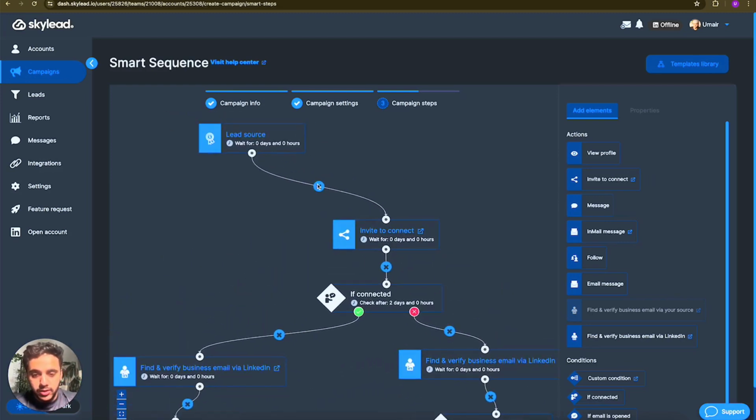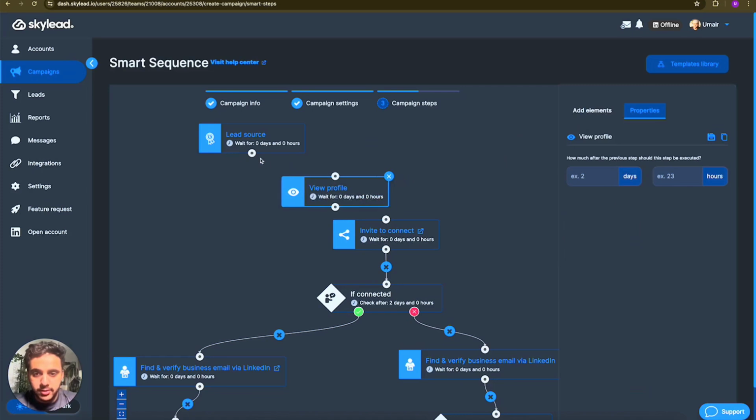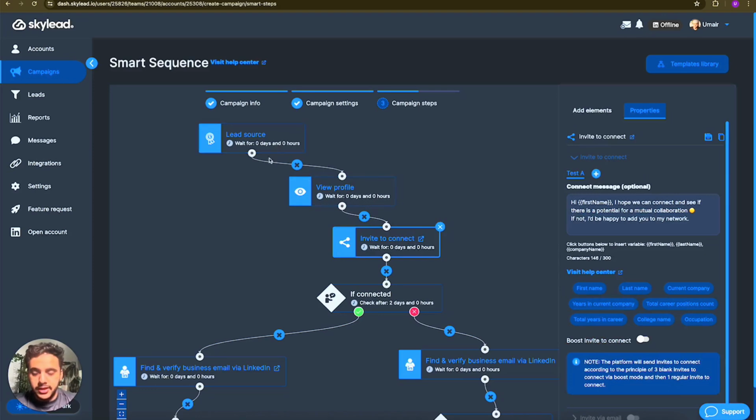But what I'd like to do is take this out, go to your add elements and add view profile, right? So you have this right here, connect these nodes right here. Very simple. And just make sure you put 0, 0. So what's going to happen is that for the leads within your list, Skyleads is going to view the potential lead's LinkedIn profile, and it'll show that this person has viewed your profile.